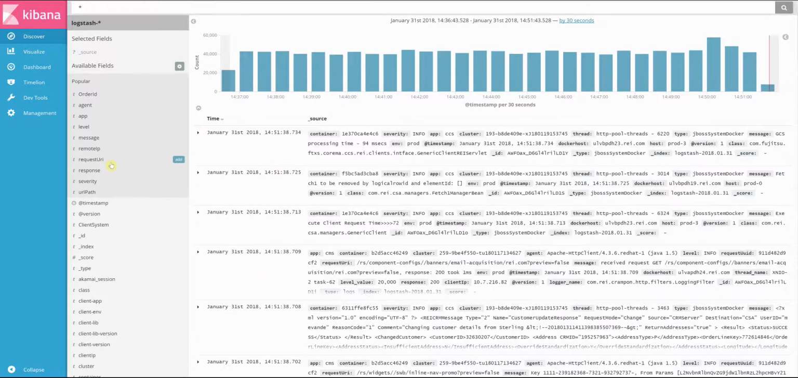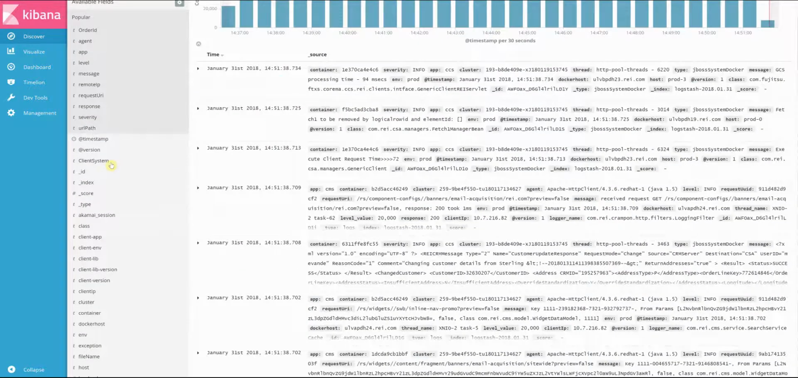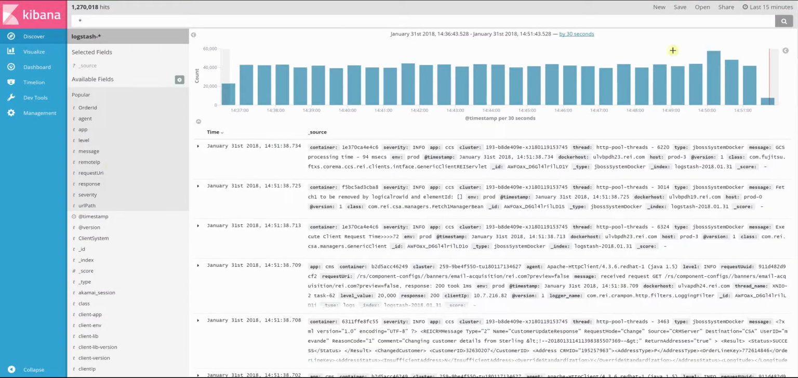Okay, and then over here at the left is also every field that is getting logged over this period of time. All these queries are Lucene queries, so you may need to go do some research on how Lucene queries work, but there's a lot of information out there on that.